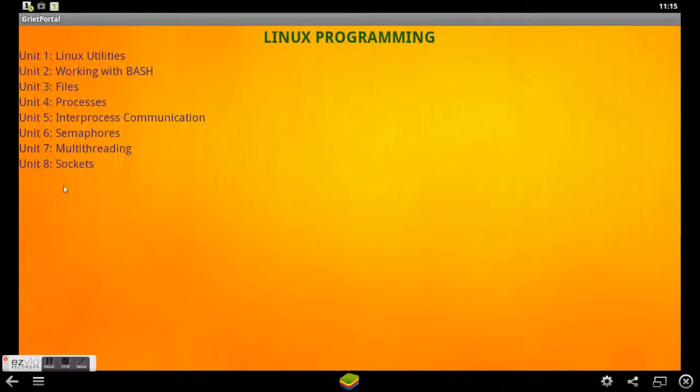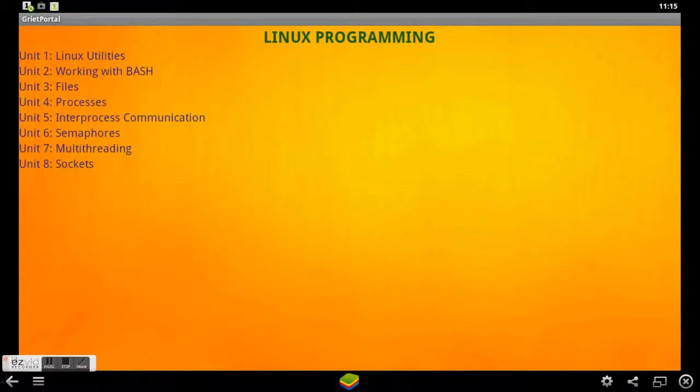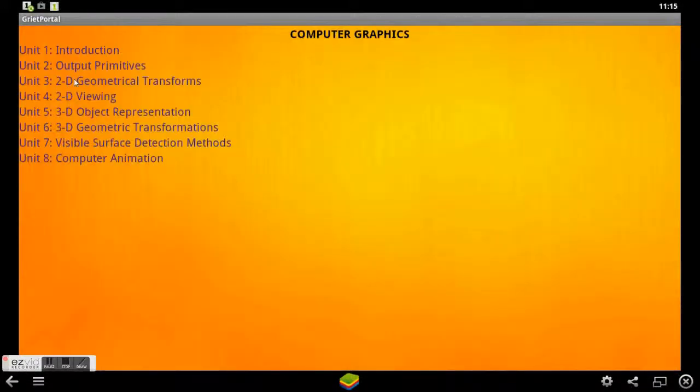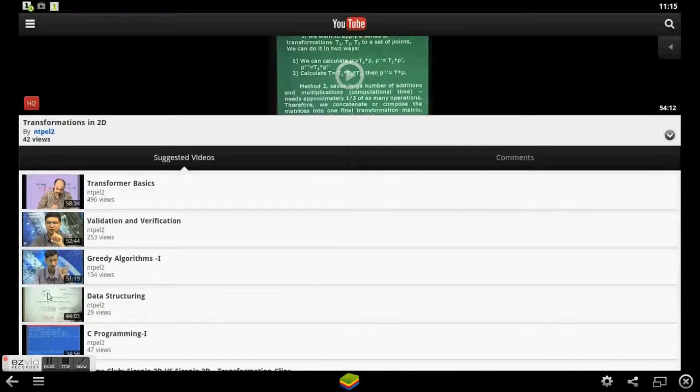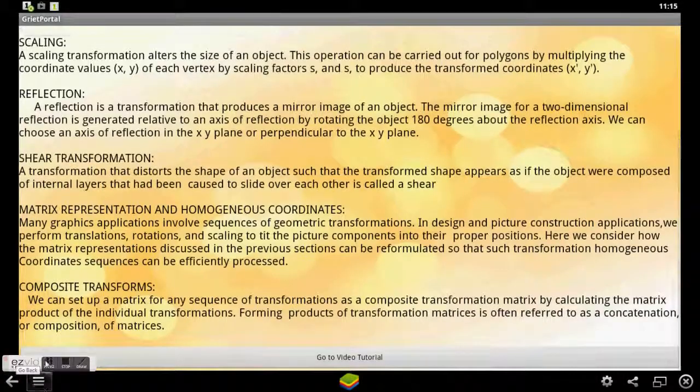Similarly, you can just go back and open any one of the chapters from any one of the subjects. For example, I just start multi-threading. Again, Go to Video Tutorial will serve the same function as before. Similarly, you can now select any of the subjects. For example, computer graphics. Just select one of the chapters from there, and tada, there you are watching a video on computer graphics. You also have a list of all the other exciting videos that will help you a lot in reading computer graphics.